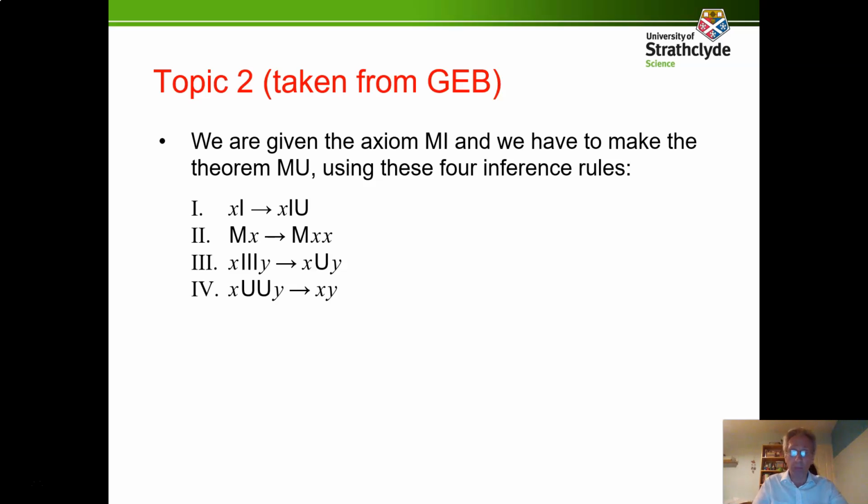So the second topic that I'm getting onto, the first topic was all about proof. Everything that you always wanted to know about proof, but were too ashamed to ask. The second topic is this MIU system, which is taken from Gödel, Escher, Bach. I'm going to provide you with chapter 1 of the book as a PDF, and you can read all about it. What he asks you to do is start with a thing called an axiom.